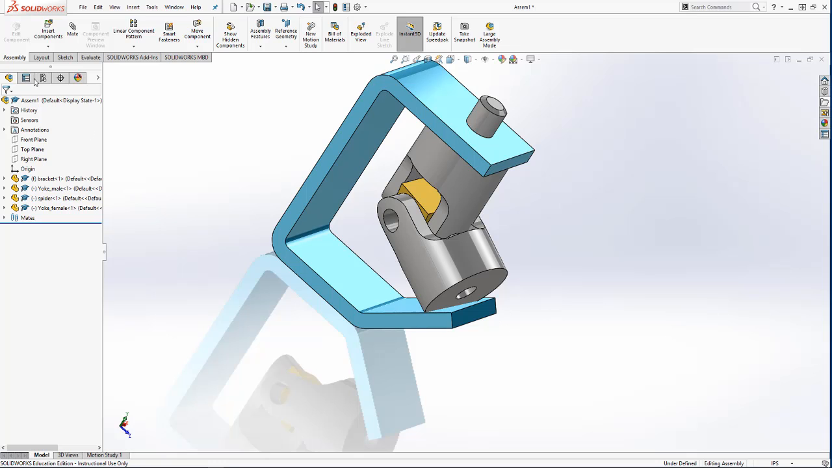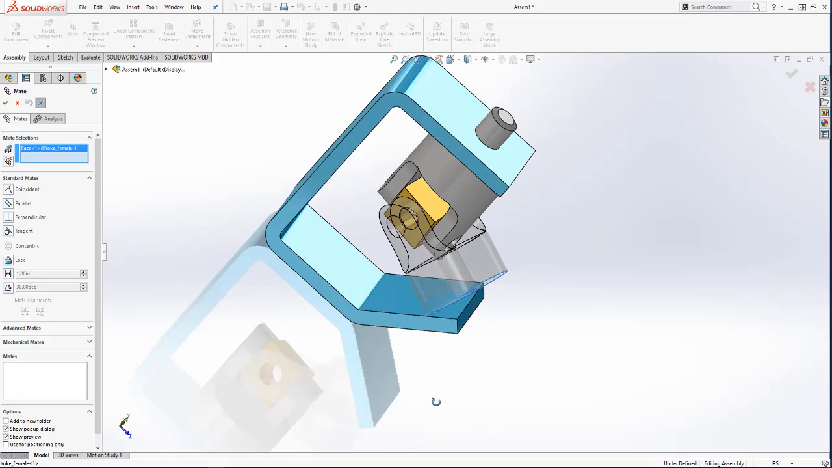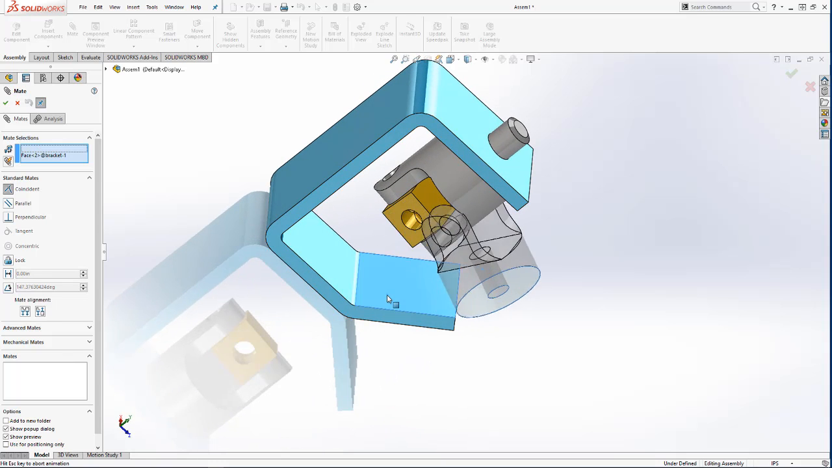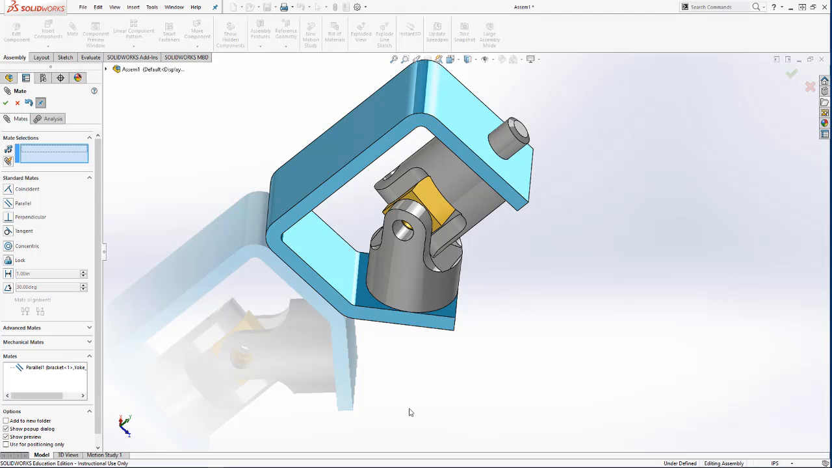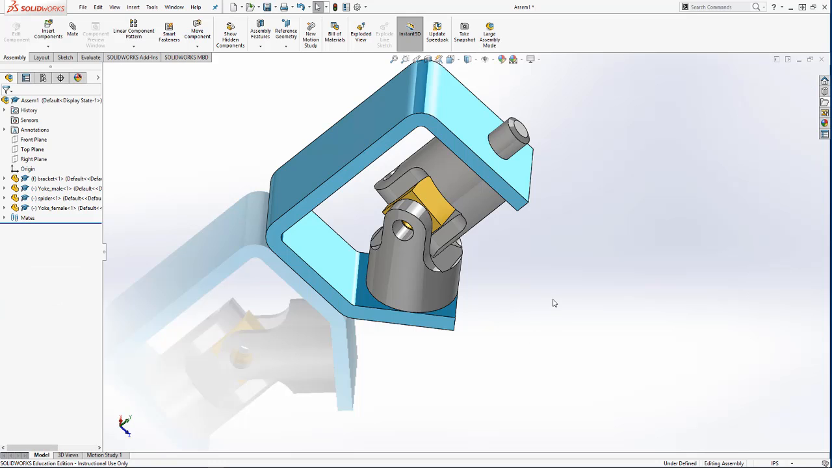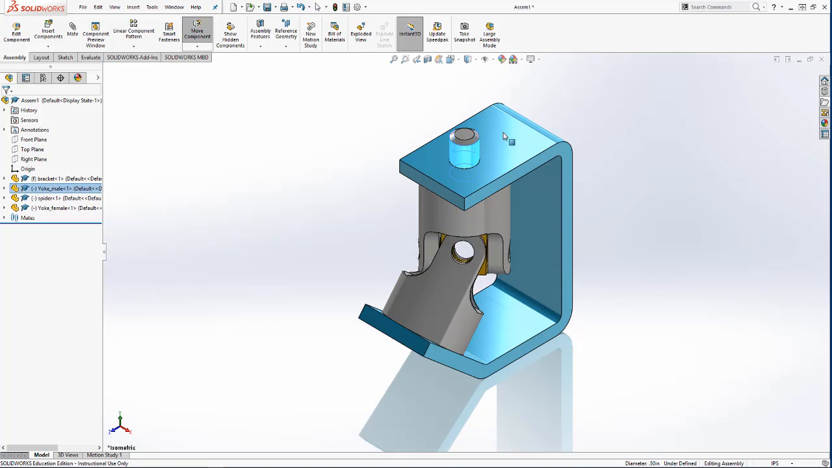Okay, so we're going to go up to the Assembly tab again, select Mate, and you're going to pick the bottom face of the yoke female, and then this face of the bracket. And you'll notice that's a parallel. We can't do coincident. If you tried coincident, you would get an error. And then click the check mark. Okay, and then click the check mark again. And then spacebar, isometric.